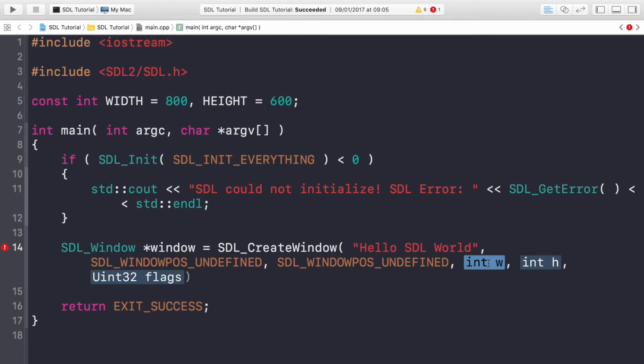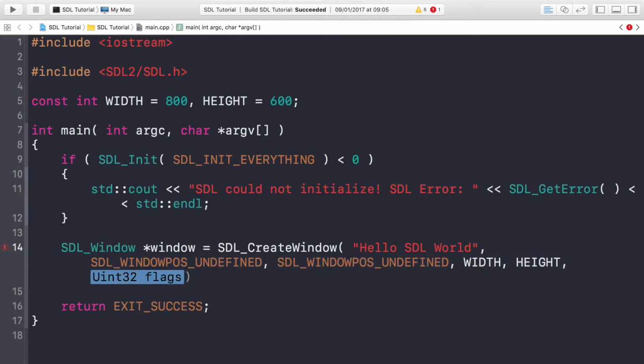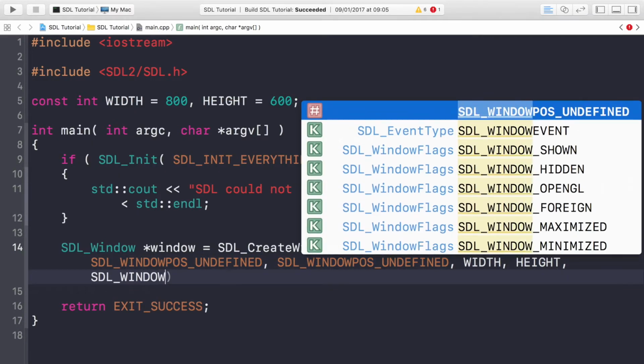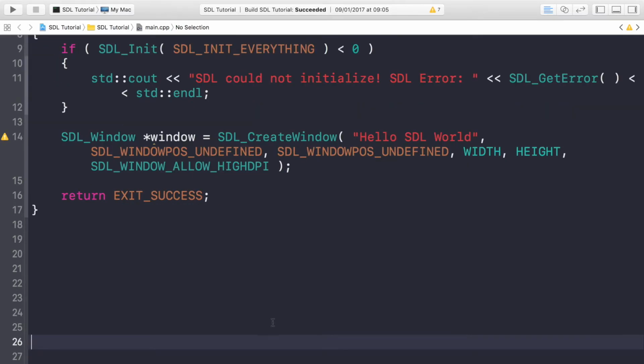And for the width and the height, we're just going to put width and height, like so. And for the flags, we're going to put SDL_WINDOW_ALLOW_HIGHDPI. This just means on displays that have high density it runs okay. This is simply put. I would always enable this because even on low density displays it just won't enable this feature in the back end, so I would always recommend using it.